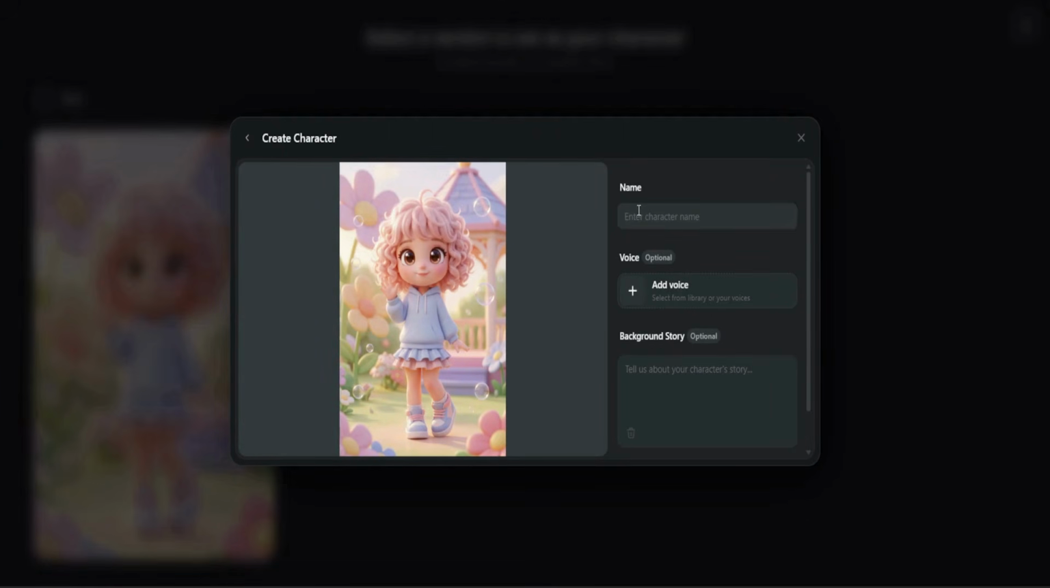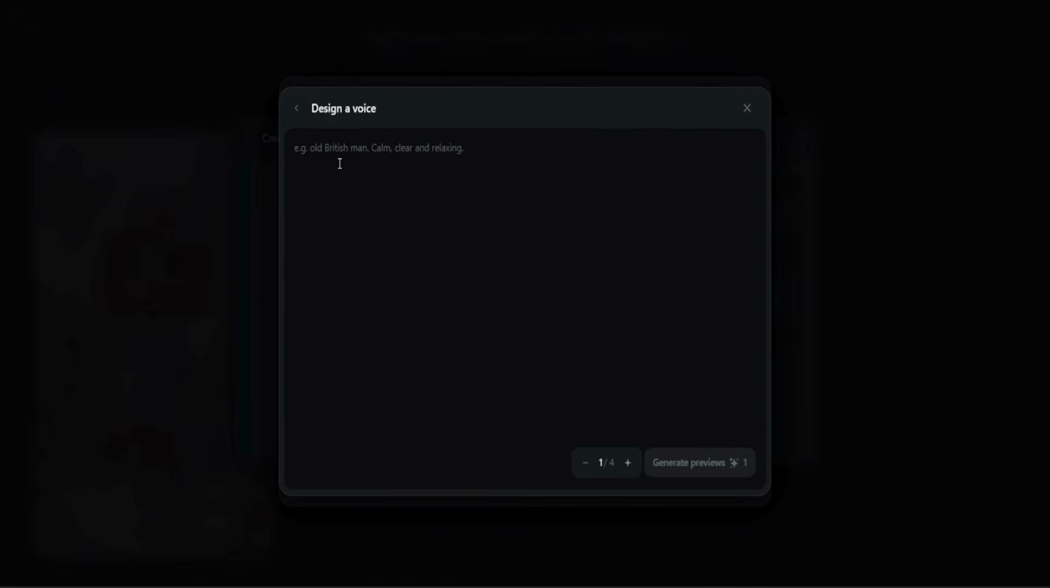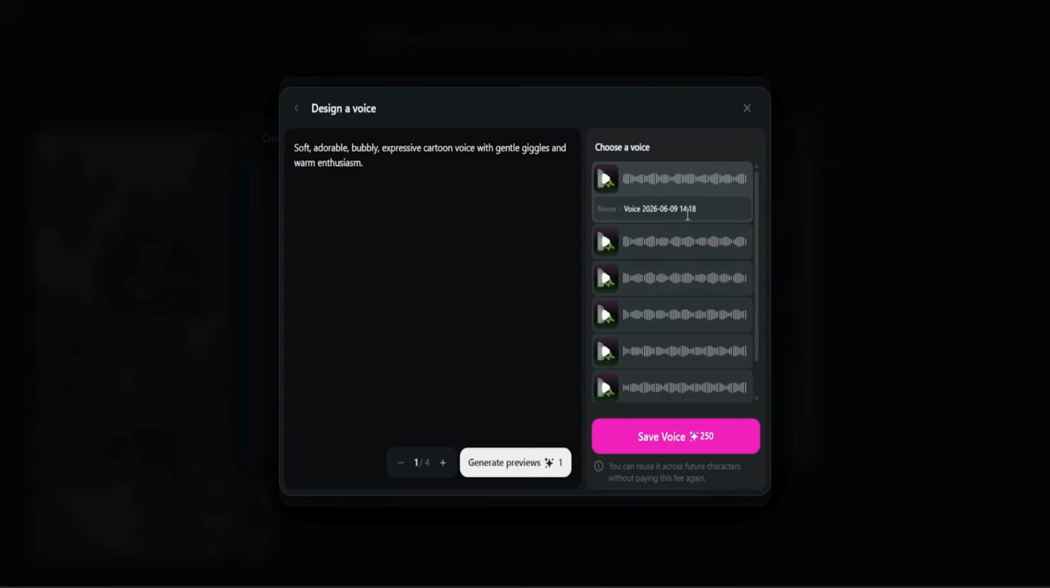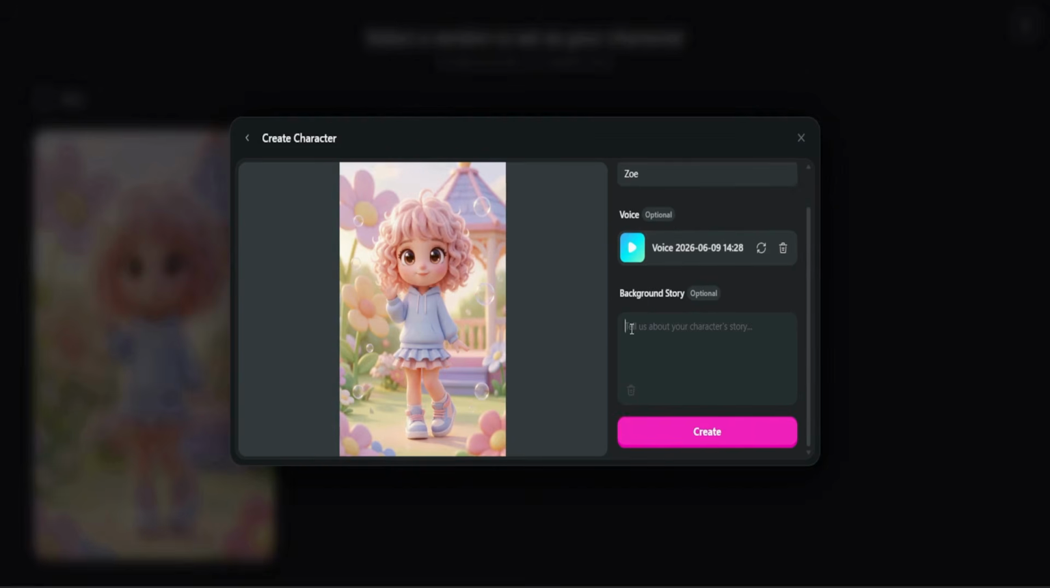After that, fill in the name and add voice. Then we can design one for our character here. Next, we can write a prompt and generate a preview. Once it's generated and it fits your character, you can click Save Voice. You can also write the character's background story in this box here. After that, we can hit the Create button.